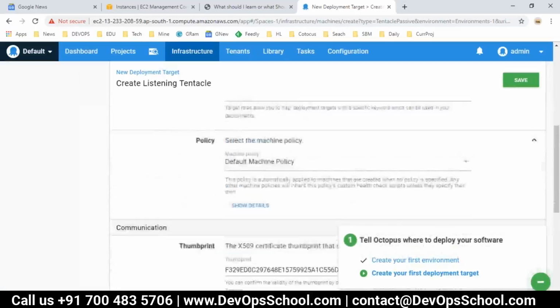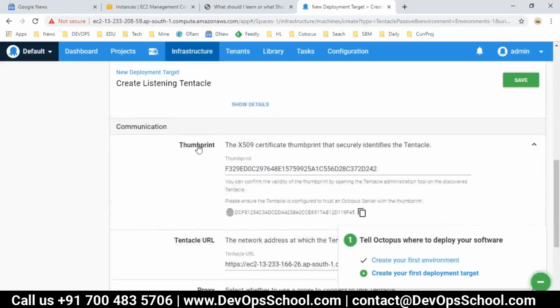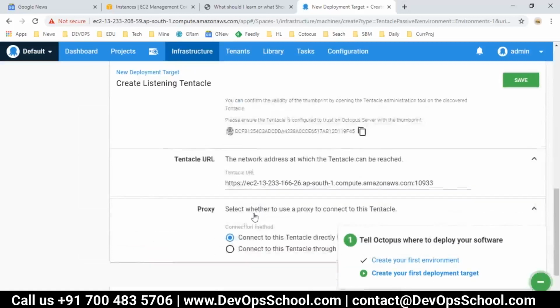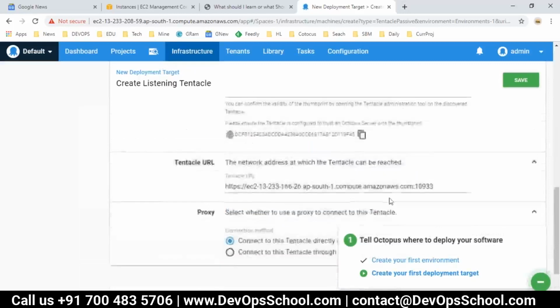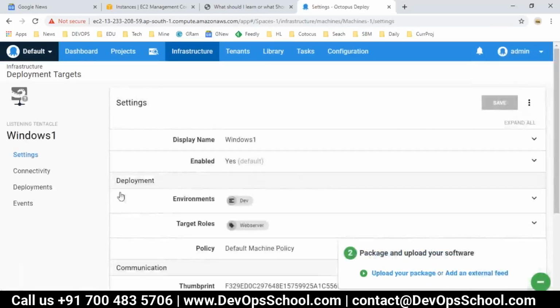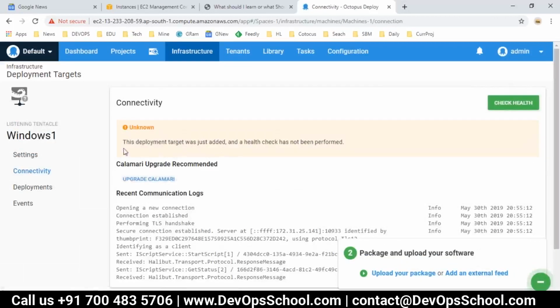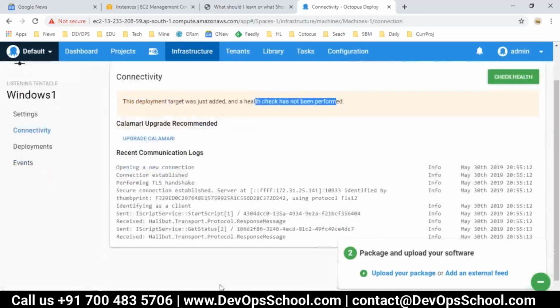Now for policies here, select the machine policies. Right now I'll have a default policy only. These are the thumbnails, tentacle URLs, proxy, directly connect, all this, and save. And now you see that Windows 1, which is a tentacle listening, the connectivity is unknown right now. This deployment target was just added and the health check has not been performed.